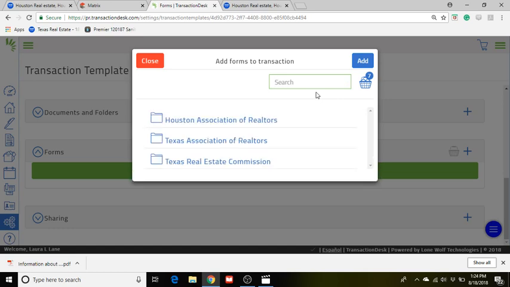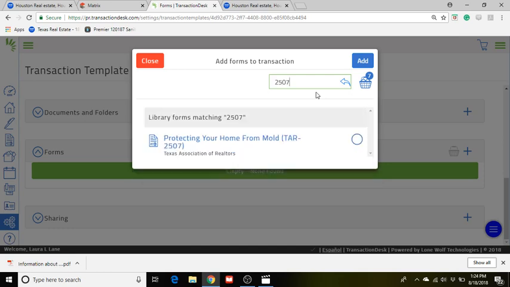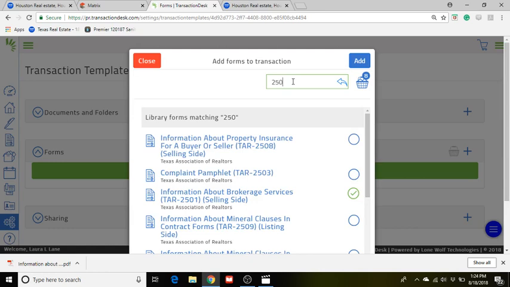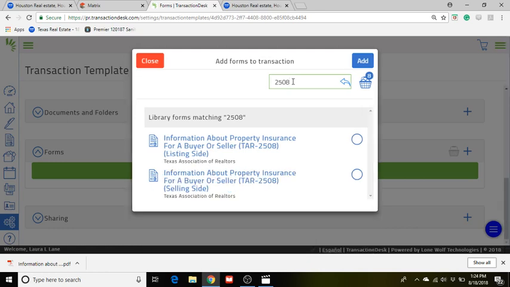Protecting your home, 2507. That's another one of those kind of CYA forms. Of course, it's not saying that the home has mold, but it is saying that you gave your client information about that. So you'll want to add that to your template. Information about insurance is another one that's handy to have. It looks like you've got an option on listing or selling side. So since we're doing buyer right now, we'll select the selling side.